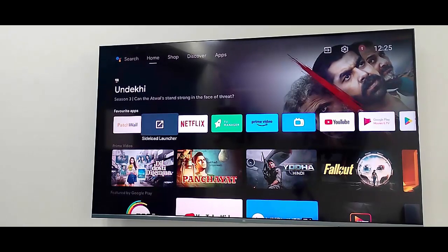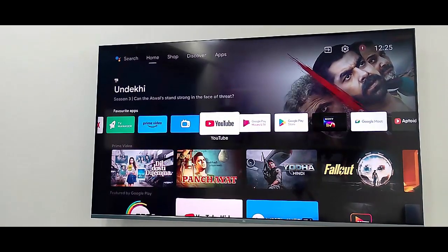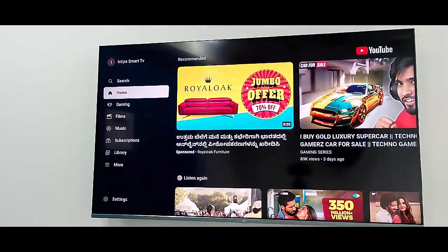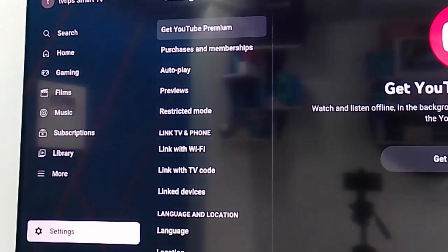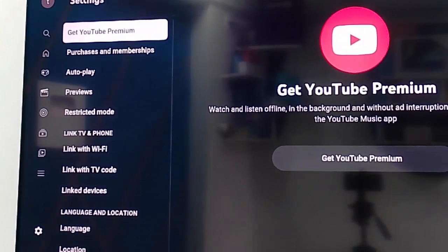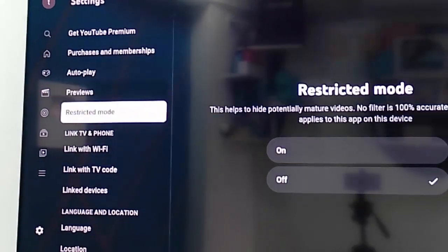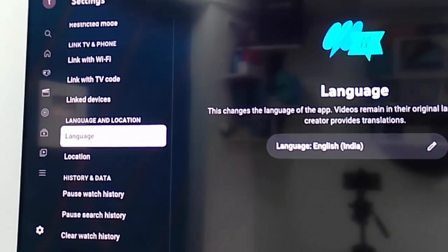So for this, guys, first open the YouTube app in your device, and next go to the app settings. Go to YouTube app settings, select the settings, and here, guys, go down, find the history and data option.